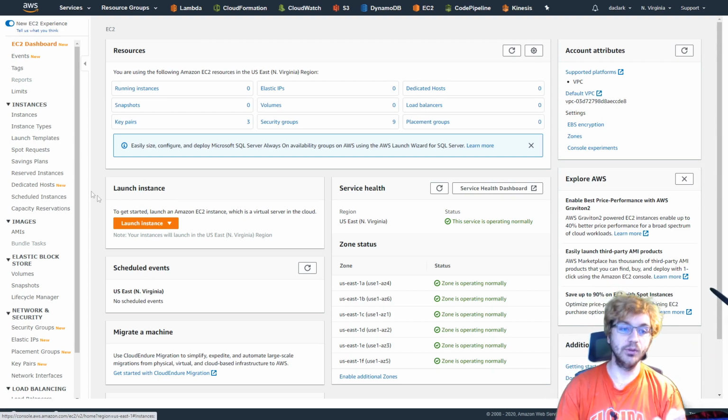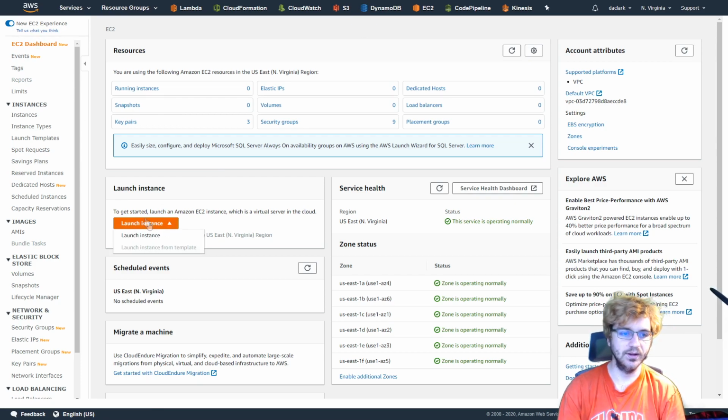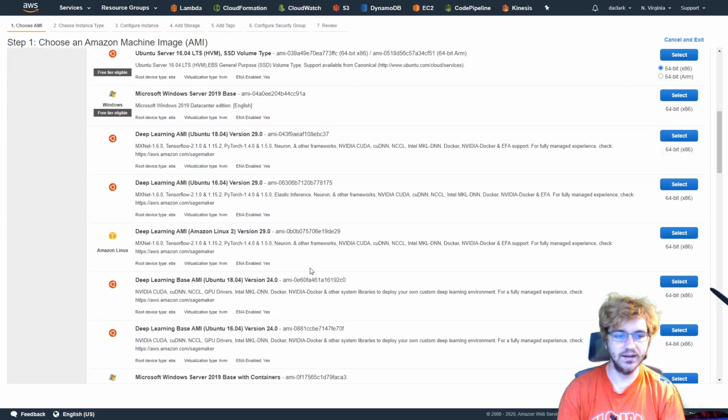All right, the first thing most people want to do when they use EC2 is launch an instance. It's really easy to do that. I'm using the new EC2 experience, which has been updated recently, but you can use the old one as well. So you launch the instance, and of course, you get many different options.